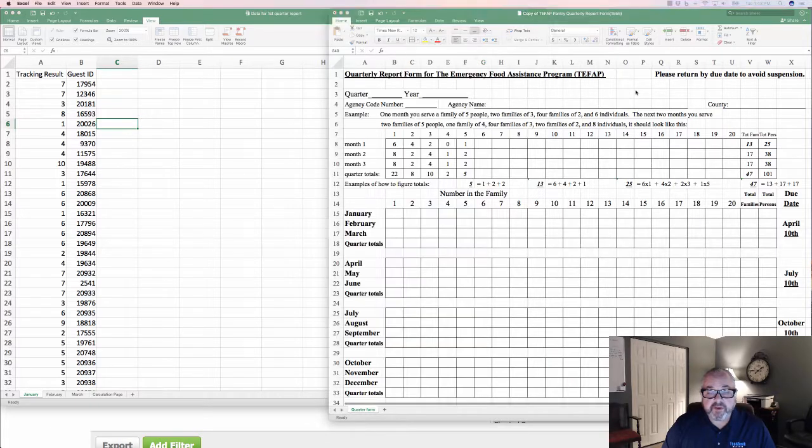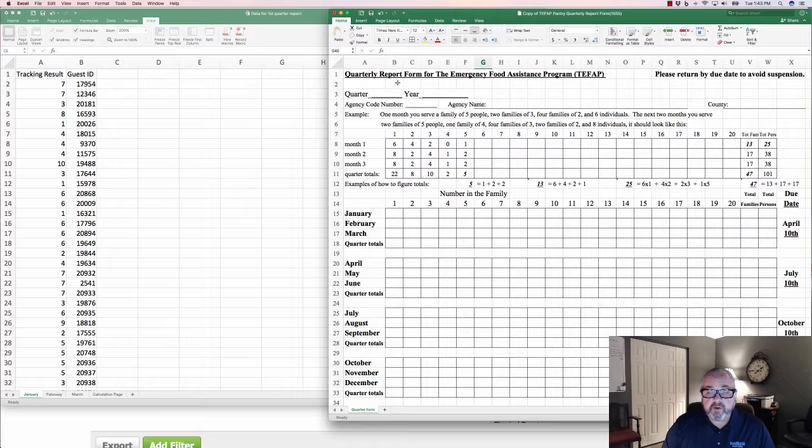First, the form I have to turn into the food bank is this quarterly report form for the Emergency Food Assistance Program. Now up here they kind of describe what it is they're looking for to help you calculate it, but it's very easy using FoodBank Manager to get your data from all your visits that you've been recording and then, using Excel, fill in these fields very easily.